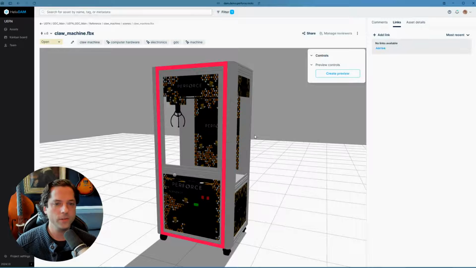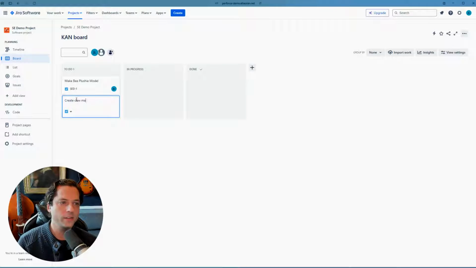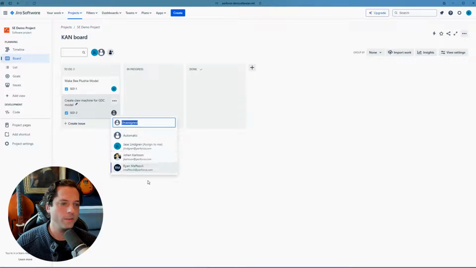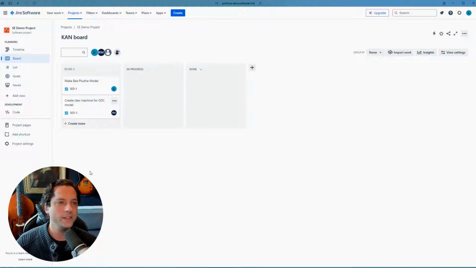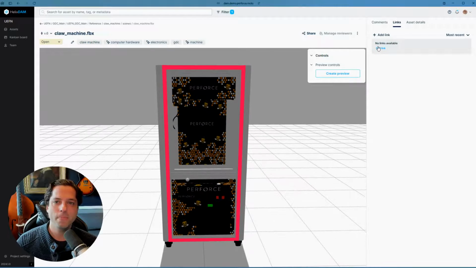So let's real quick go into my Jira here, and I'll make a new issue, and I'll just say create claw machine for GDC model. Do that there. And if I want, I could assign this to somebody. I'll actually assign that to Ryan since he's actually the one who's been doing the work on it. But now I will go back into DAM. And let me do that again.